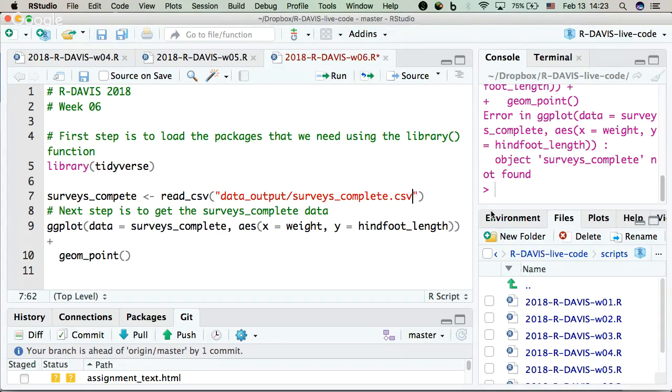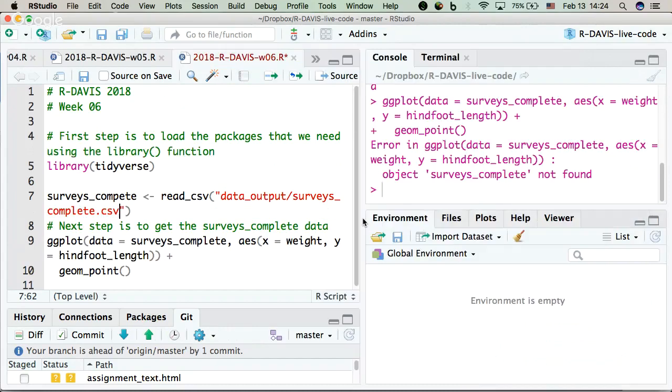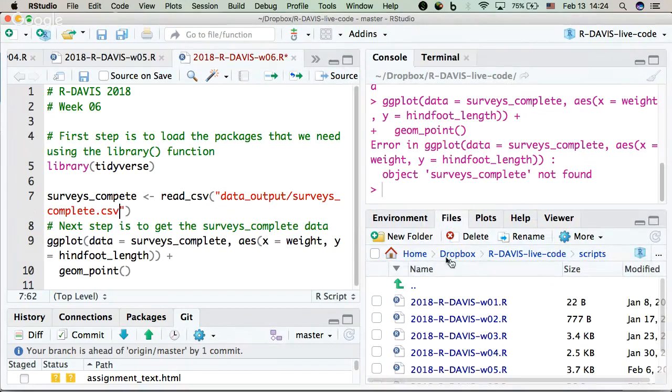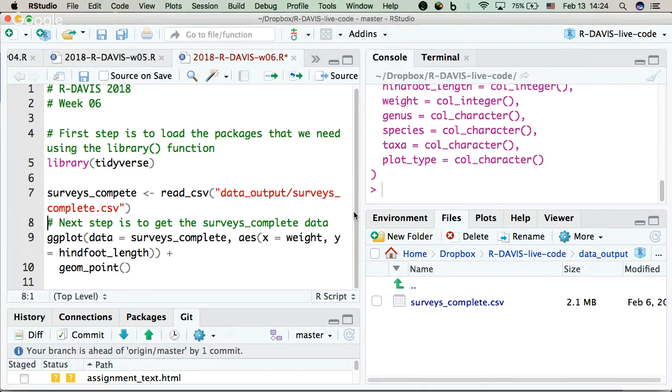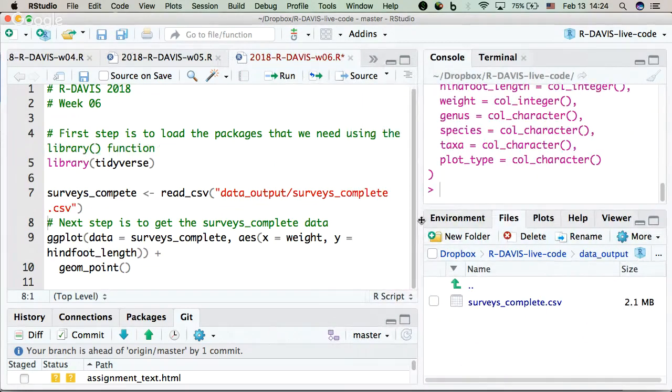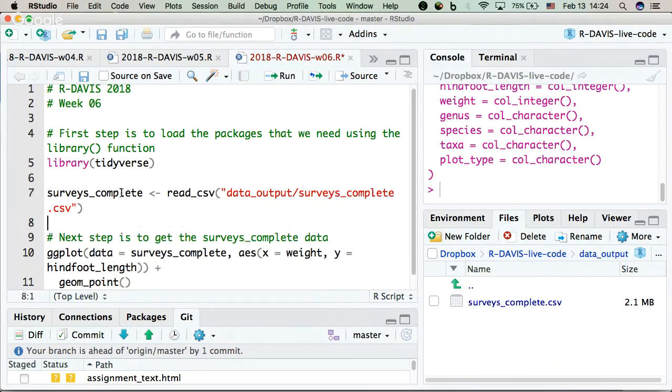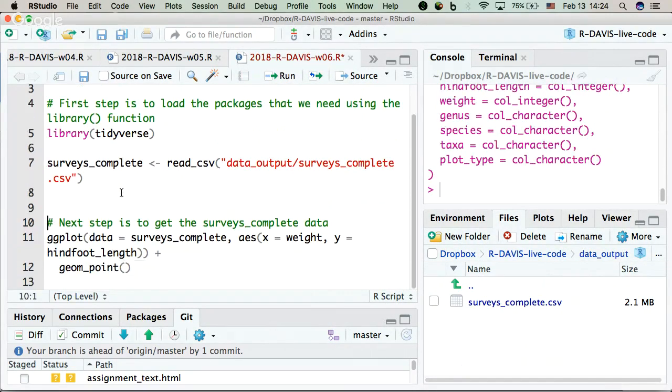I can also confirm that by going over to this bottom right panel, files. And in my data output, here's my surveys complete CSV file. So run that. You have compete. Oh, that is going to be a problem later. Thanks for watching that. Okay, so surveys complete, right? Not compete.